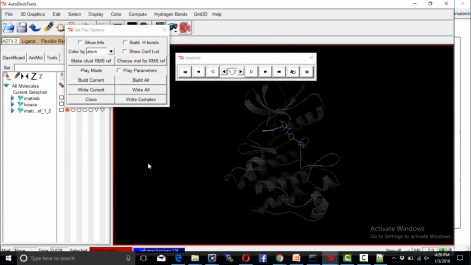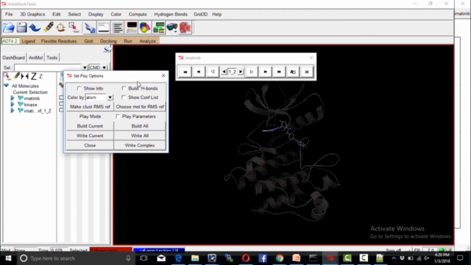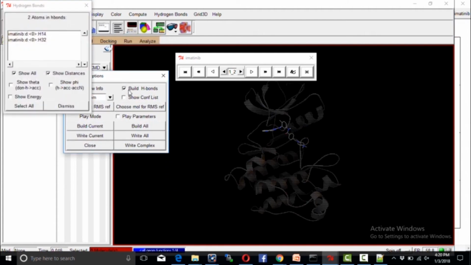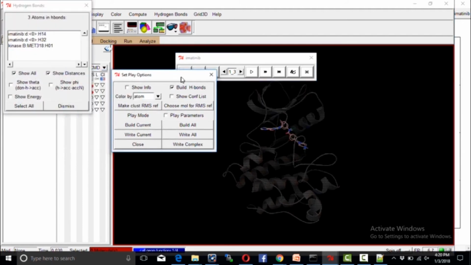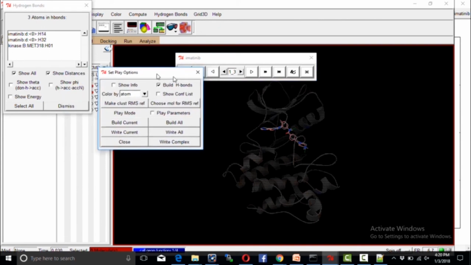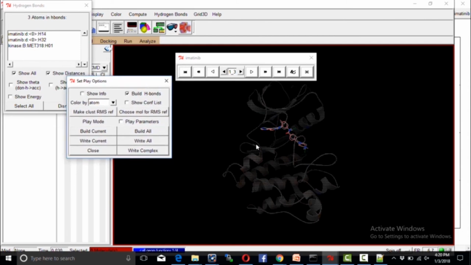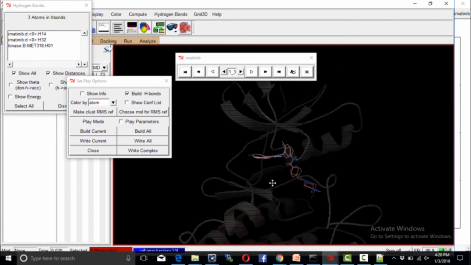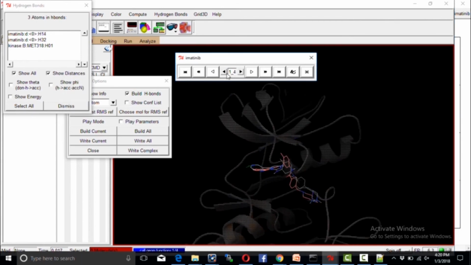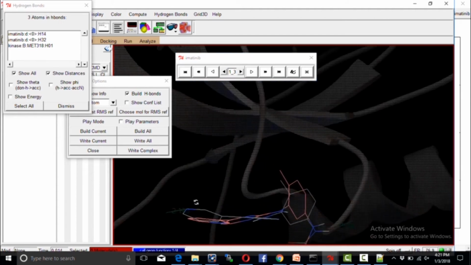So you can open this file in PyMOL. You can visualize the interactions using PyMOL. So you can use this option, build hydrogen bond, that will also show you the hydrogen bond which is specified between the ligand and protein molecule. Here we can see there is a hydrogen interaction between the methionine and the ligand with this pyridine.